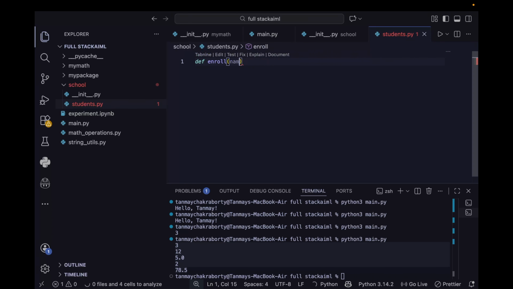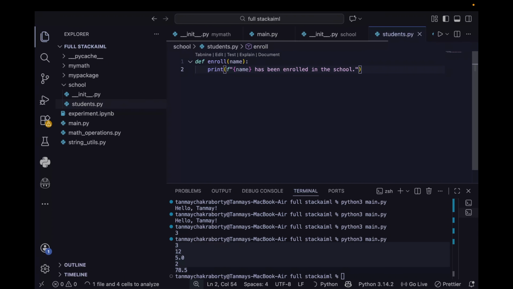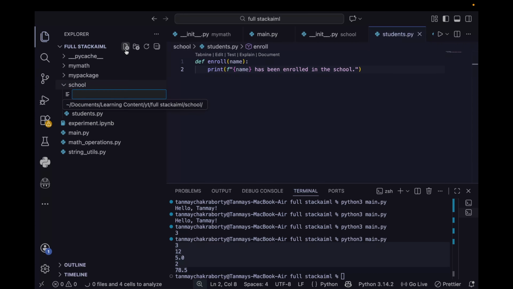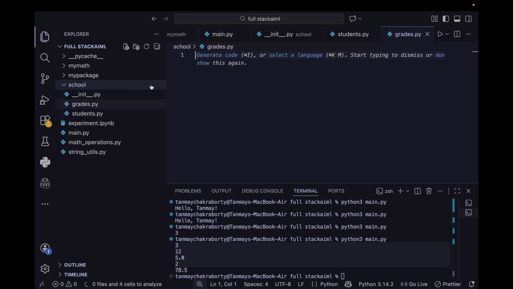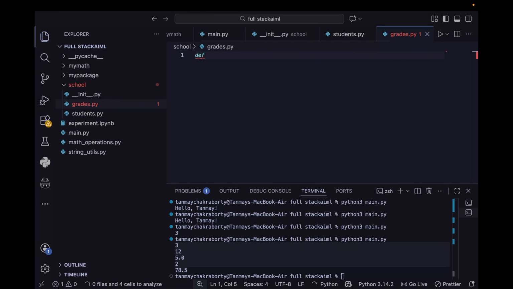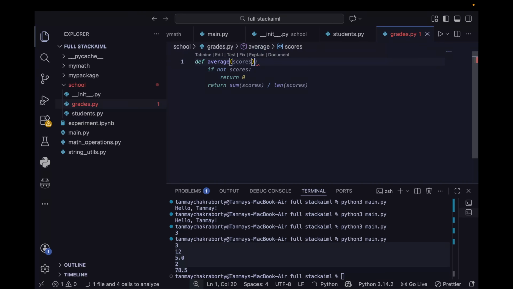This will contain a very basic function, the enroll function. It will take the student name and it will simply print that the student has been enrolled in the school. Simple print statement, right? Now inside the school only I create another file that is called grades.py. Now grades.py will contain another function, let's say define average. It will take the list of scores. It will simply return sum of scores divided by length of scores. Simple math. I am expecting that my function will receive a list of scores and calculate the average.